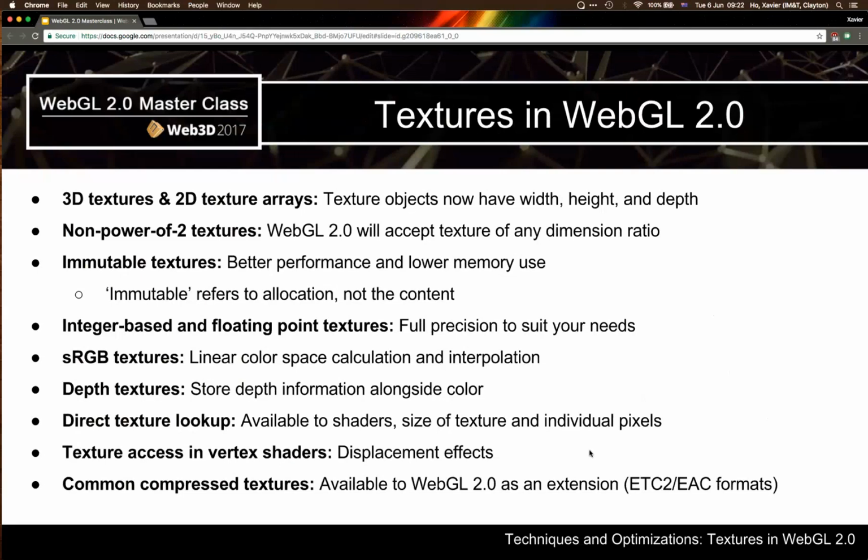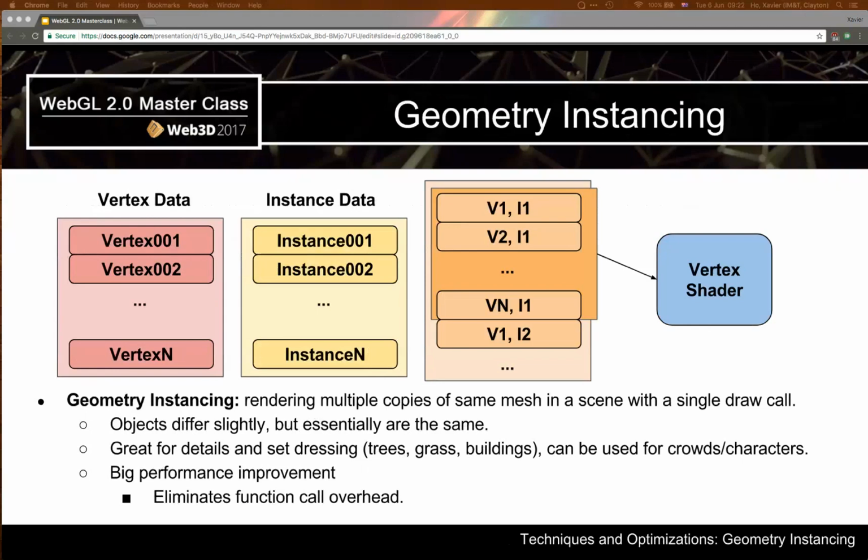And I should also mention that the vertex shaders can also access the textures. So if you want to play with displacements by moving your textures, for example, to generate a terrain, you can do that in real time. And I'll hand over to Juan about the next bit, which is geometry.